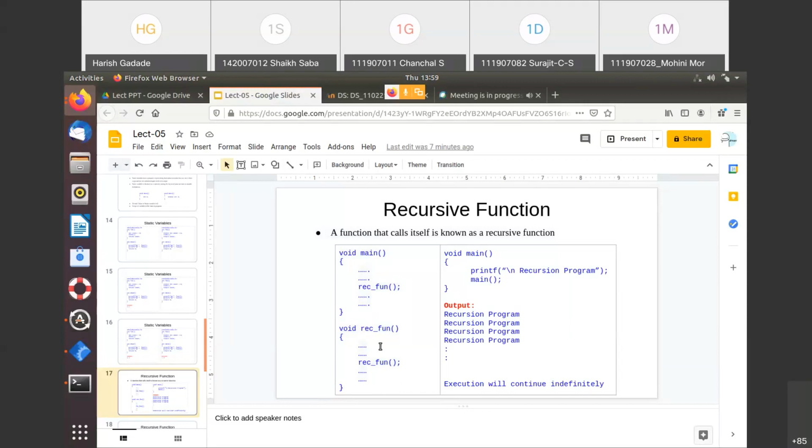Now here, whenever you write that recursive function, you need to write an if condition, if and else, because if you are not putting the termination condition, it will go into an infinite loop, right? So you need to put that termination condition also in this recursive statement, because if you see the second example here, you can understand what I did. I have written that main program. I just said printf recursion program, and I call that same function again, that main program.